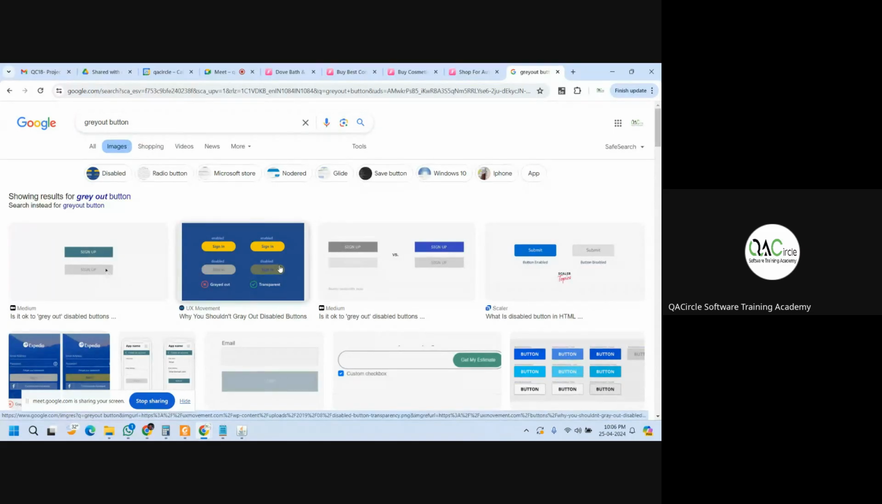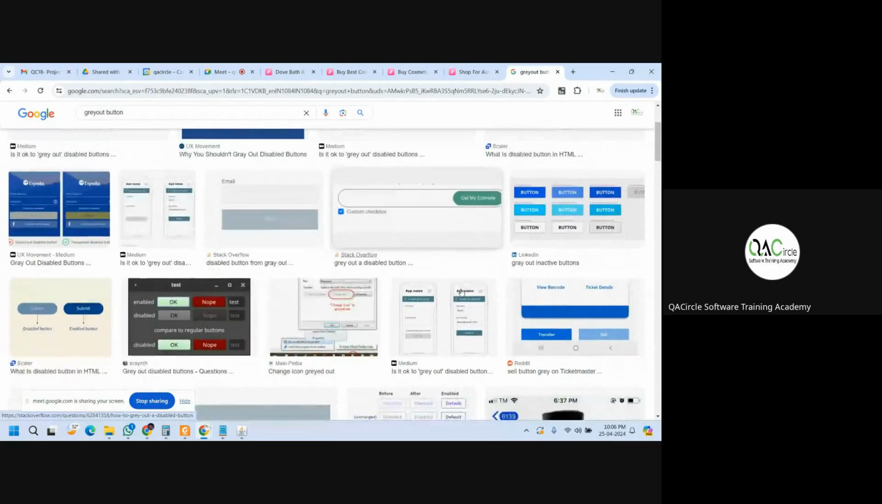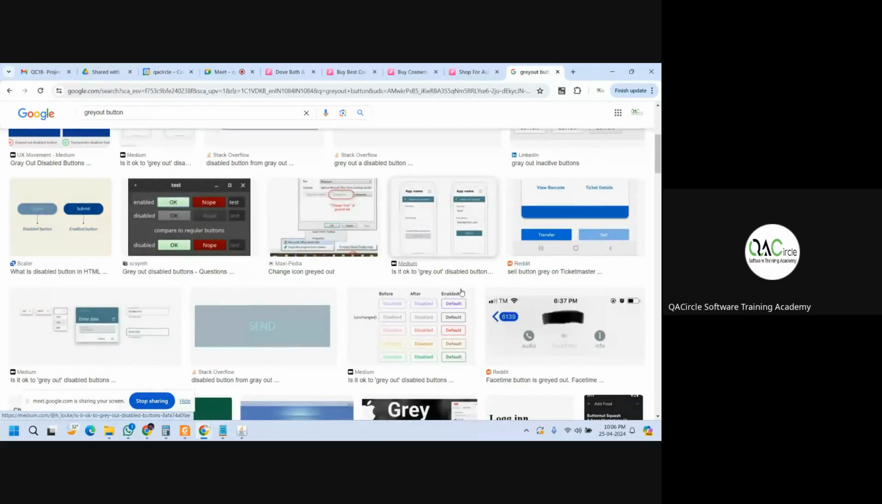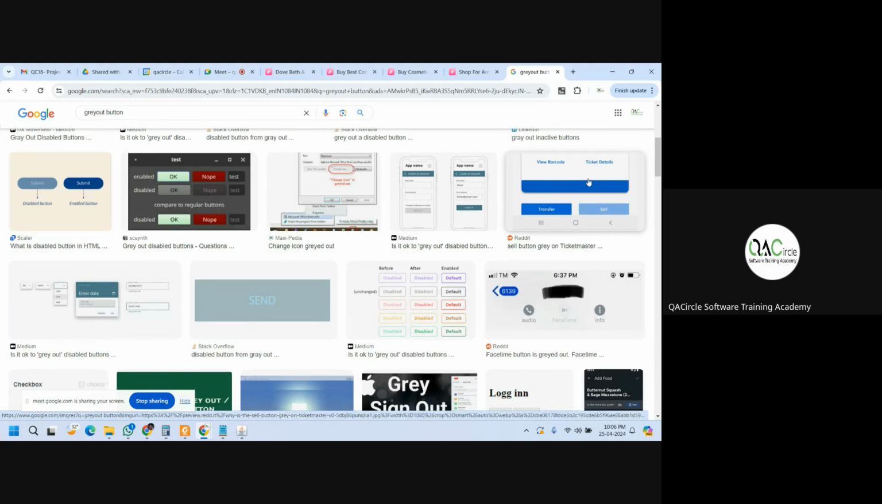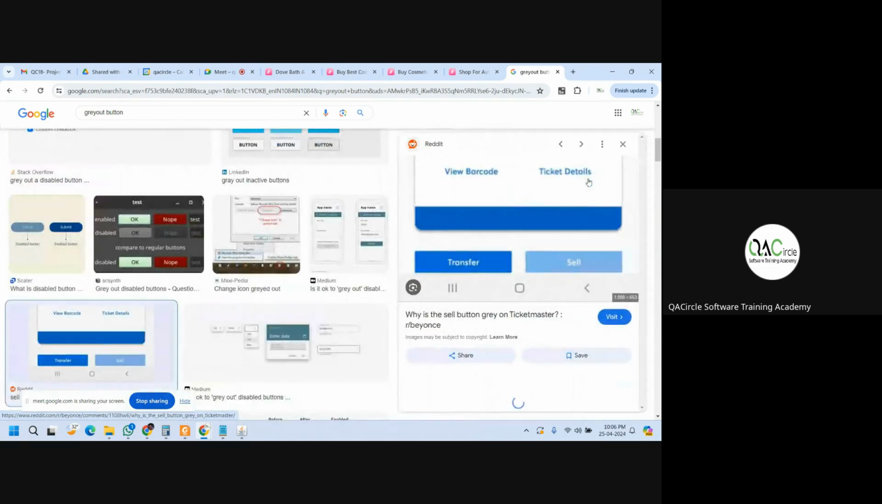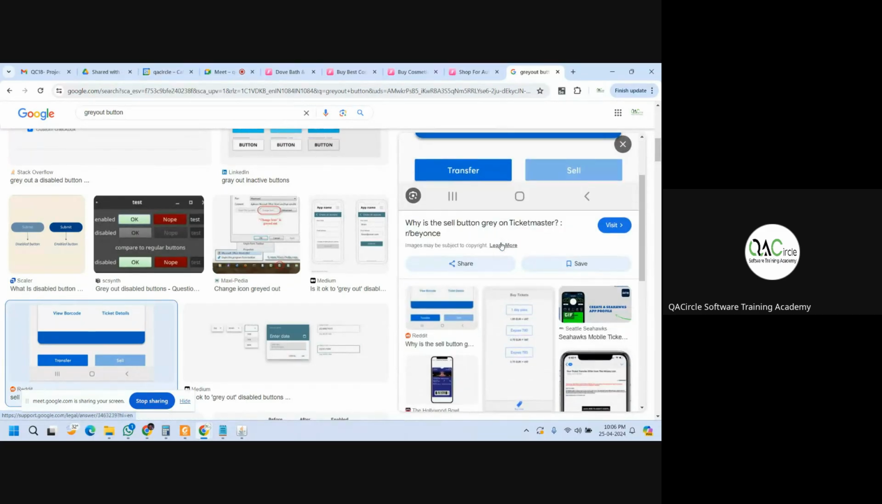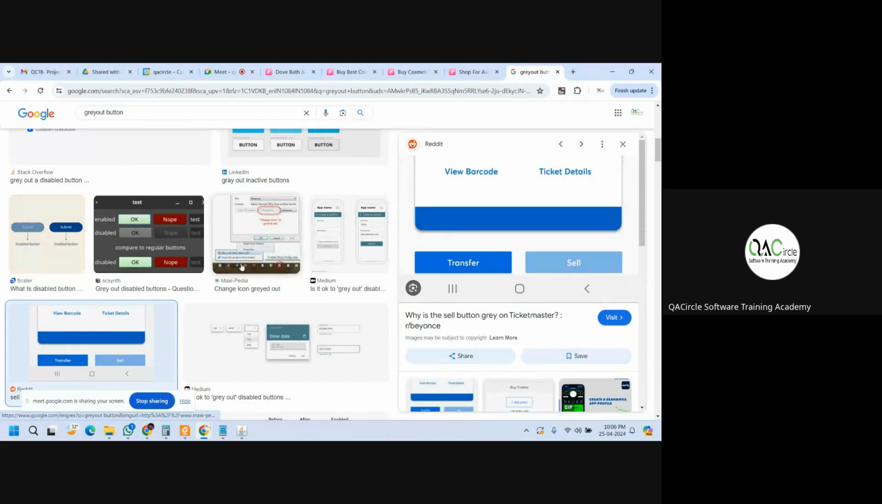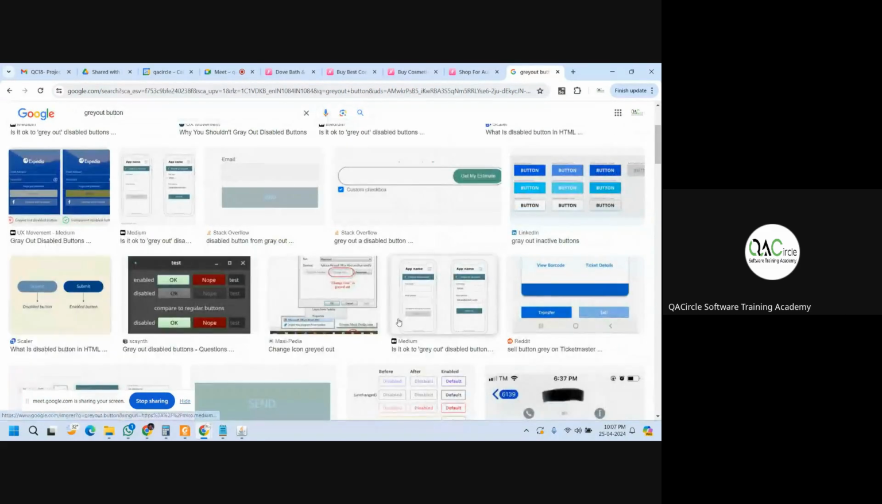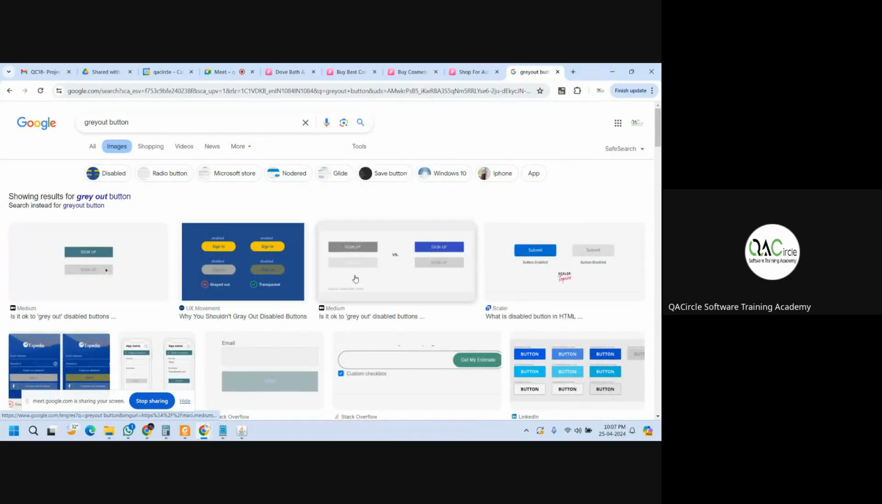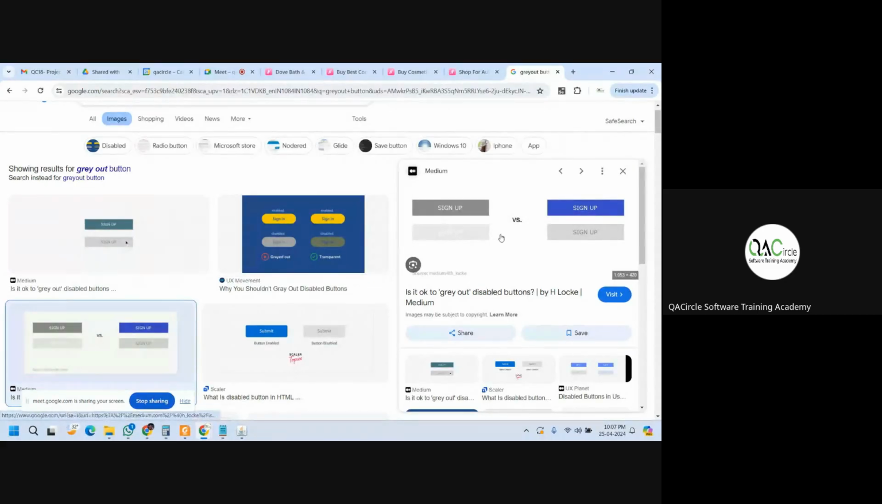So if you see, sign up. Okay. What does this say? Barcode, ticket details. Okay, never mind. I'm not getting a good example so that I can explain, but I'll just show you how it will be. Okay. So now if I open this one, copy image.